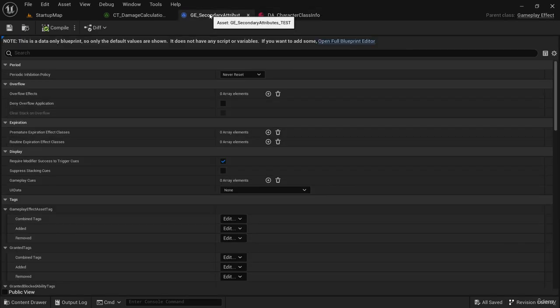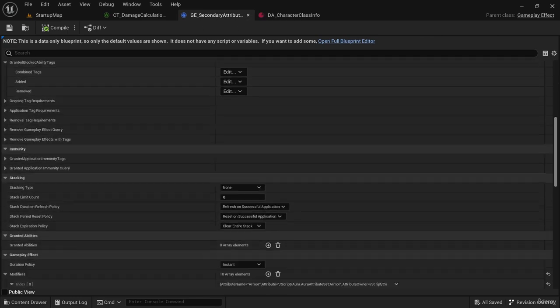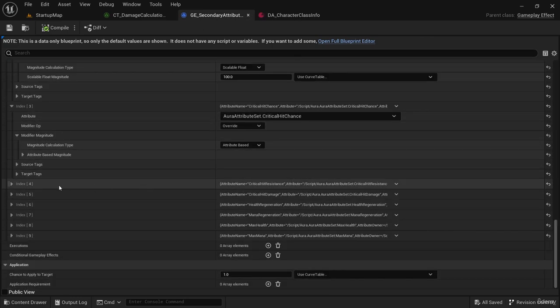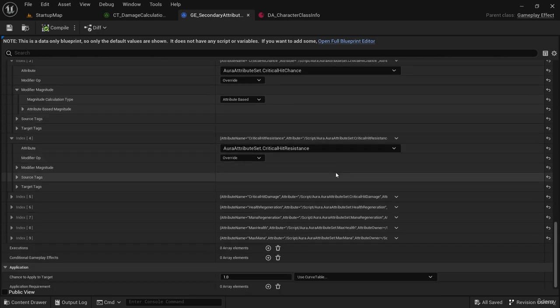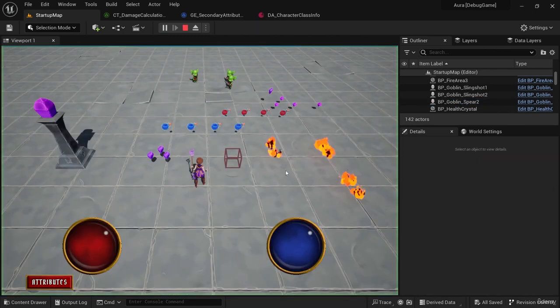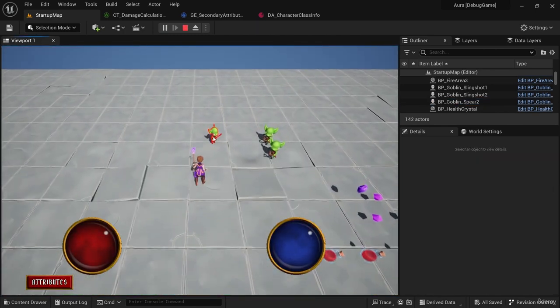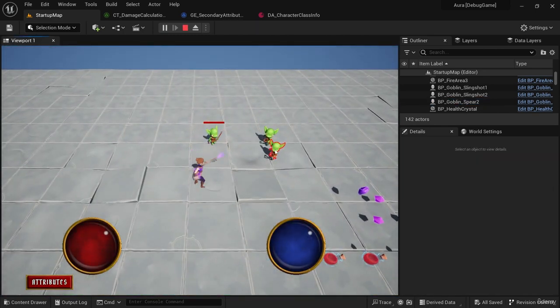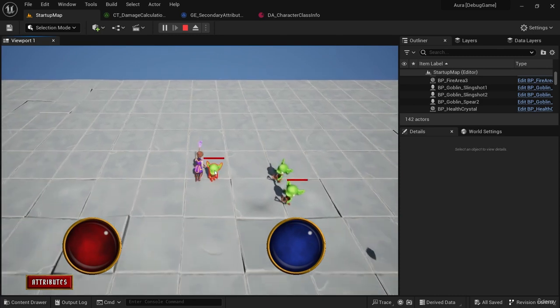So we can pump up the values of some of our attributes. Now, really, the only thing we can change here is our critical hit resistance. If we wanted to guarantee a critical hit, we'd have to modify Aura's secondary attributes, right? But let's just see if we can get a critical hit. If I can get my damage doubled in some circumstances, then I'll be happy.